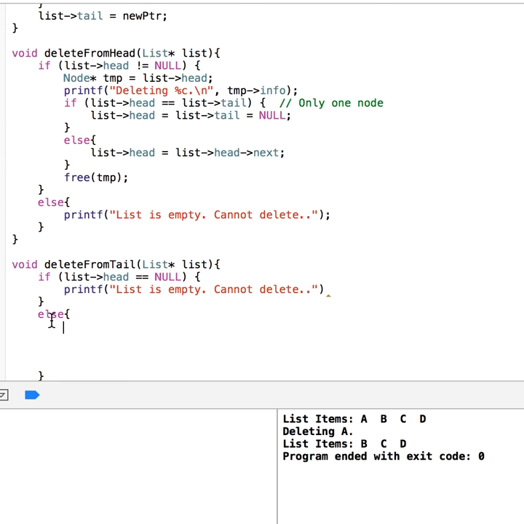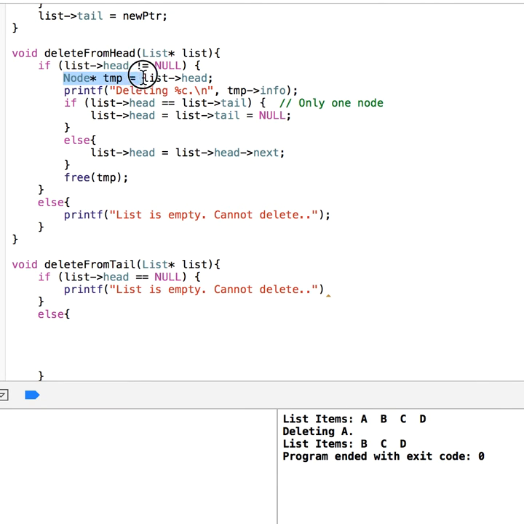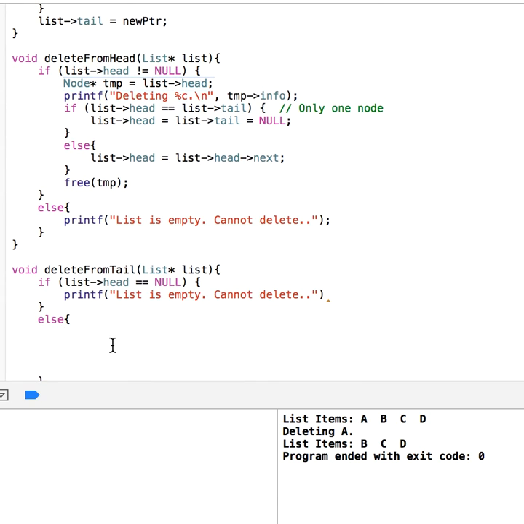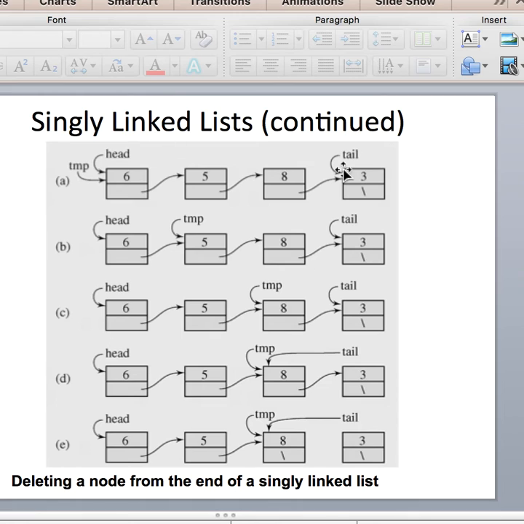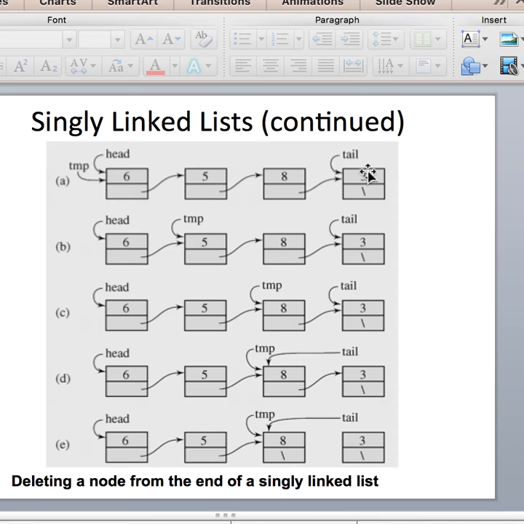So here we need the same idea as you see here. We have a temporary variable. I will do the same thing for this. So here let's say a node pointer. Let me explain in here.